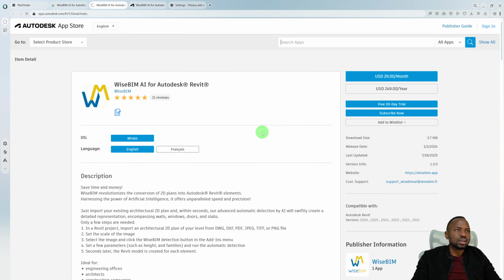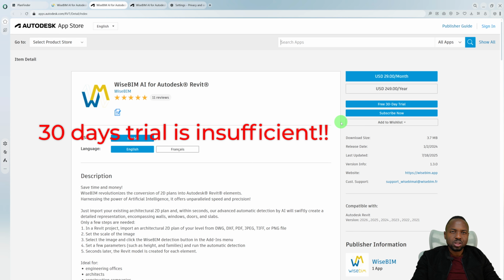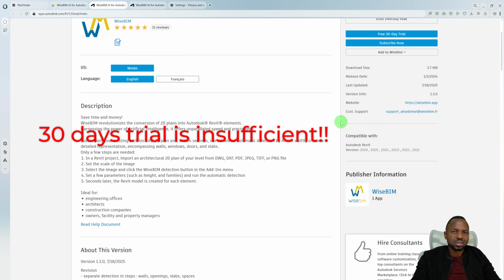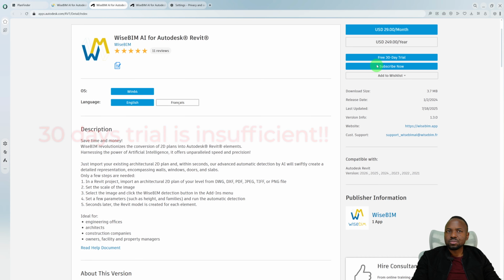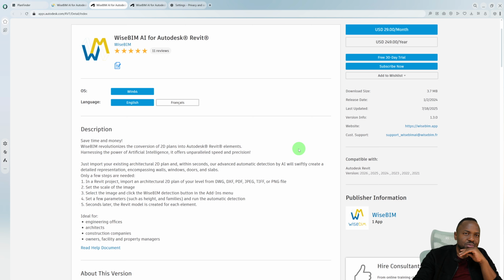Download now. Okay, download is via the Autodesk App Store. Win64, 29 US dollars a month. Right, I'm not sure about the pricing because I've never used the app before, but I've got a 30 day trial. I think we could do with a longer trial, maybe 6 months, so I could make a decision afterwards on whether I want to purchase it.